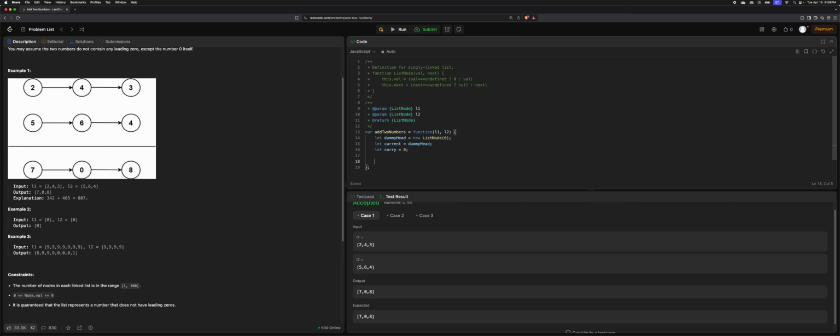So we're going to go through a loop and then put a couple of conditions there to keep it in the loop until the end. So while list 1 is not identical to null, or list 2 is not identical to null, or carry is not equal to 0.